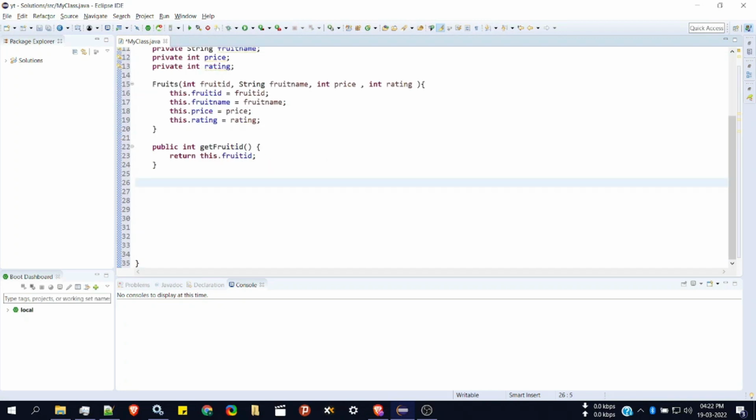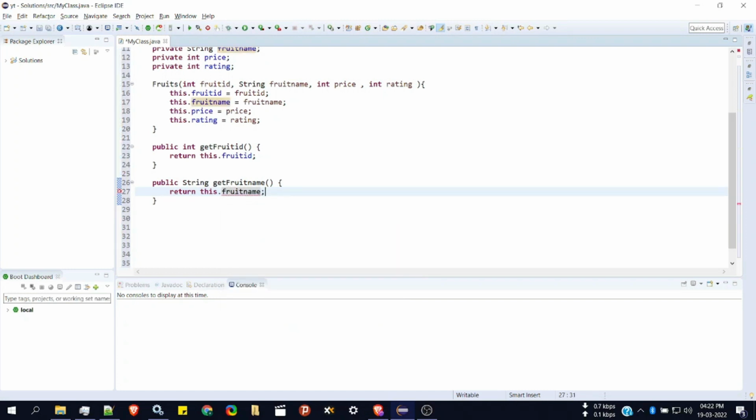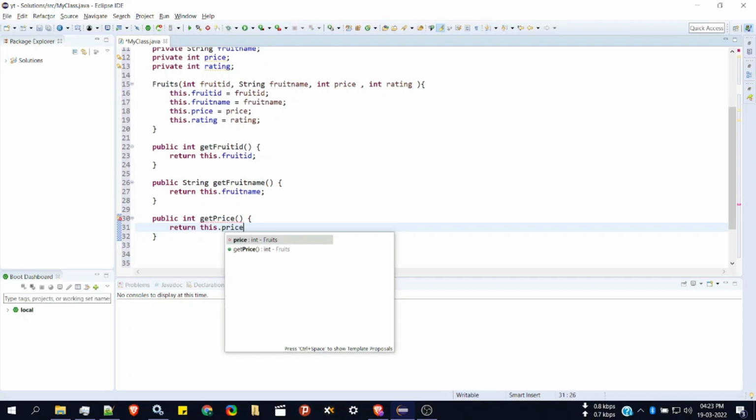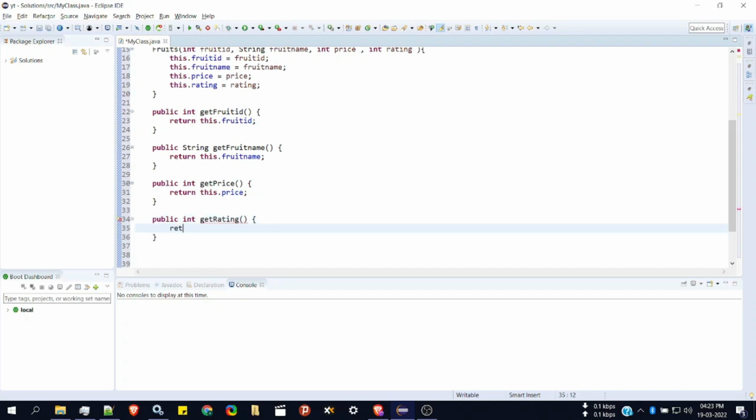Then I'll create the getter for the fruit name. So I'll write public string get fruit name, then return this dot fruit name, then getter for price, public int get price, return this dot price, then finally the getter for rating. So public int get rating, return this dot rating.